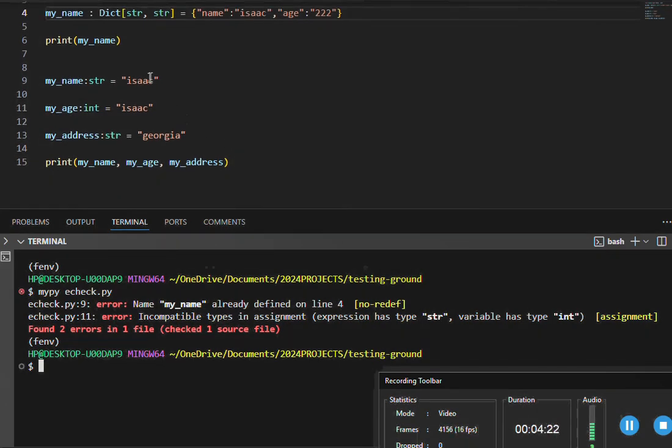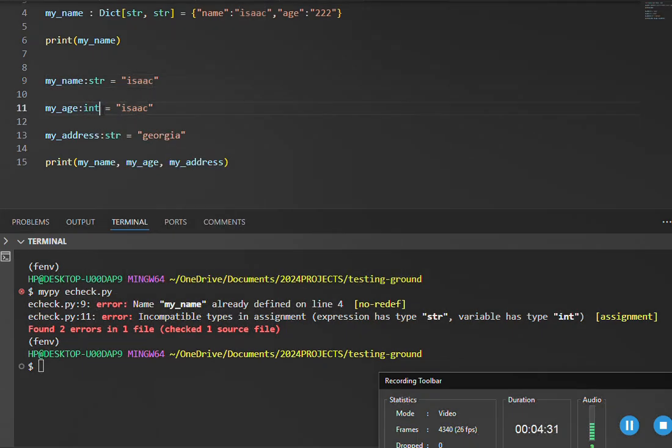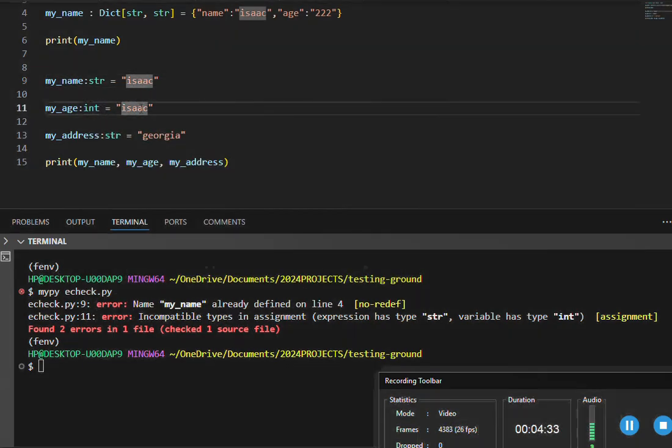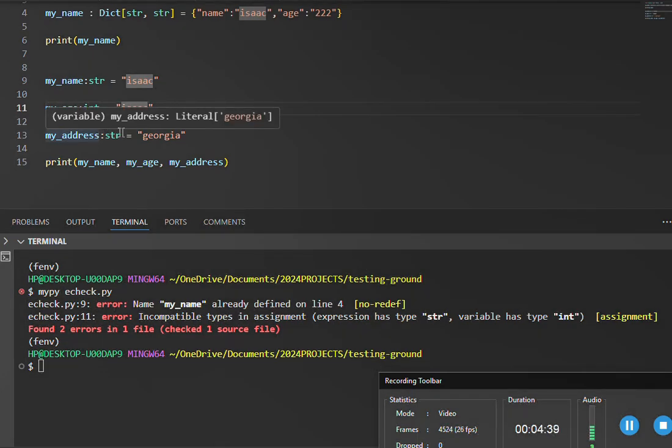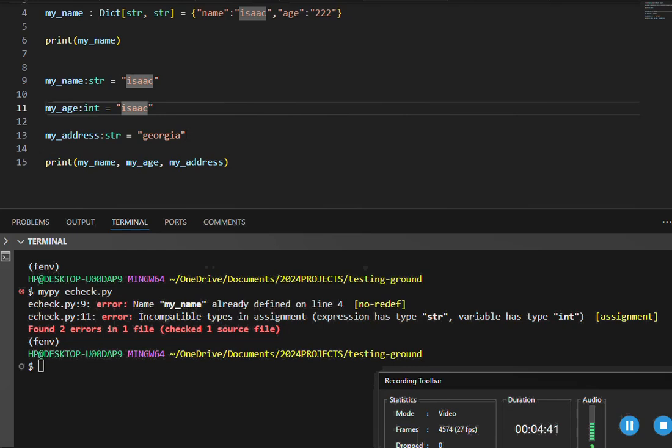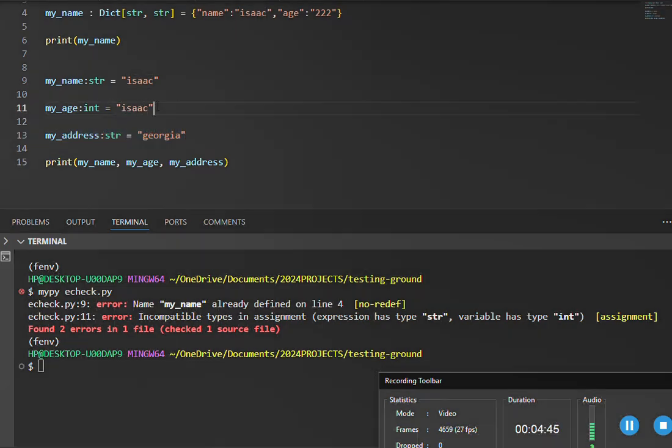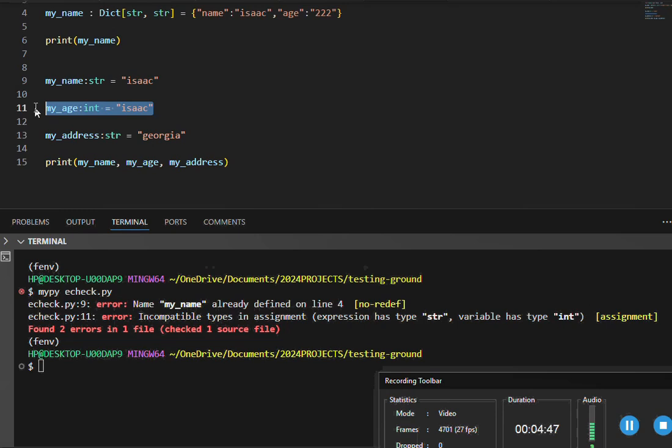And here again, I have declared a variable called my name, and instantiated it with my name. This second one is my age, which I declared as an integer, and the value I gave here is Isaac, which is obviously wrong when I check it with mypy. And the last one I instantiated is my address. I declared this with Georgia. Obviously I won't get any error with this last line. But with the line called my age, I'll obviously get an error when I check with mypy.